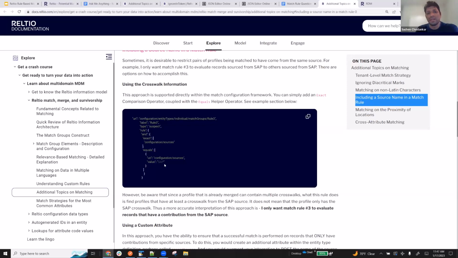you want to consider. The way it works is, if you have two records, one having just one crosswalk from SAP, and a second record having two crosswalks, one from SAP and another from, say, CRM or whatever, it basically filters out everything which is not SAP and sees whether these two records should still be compared.